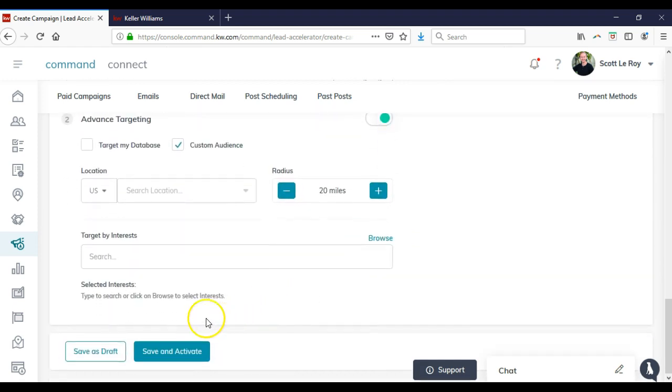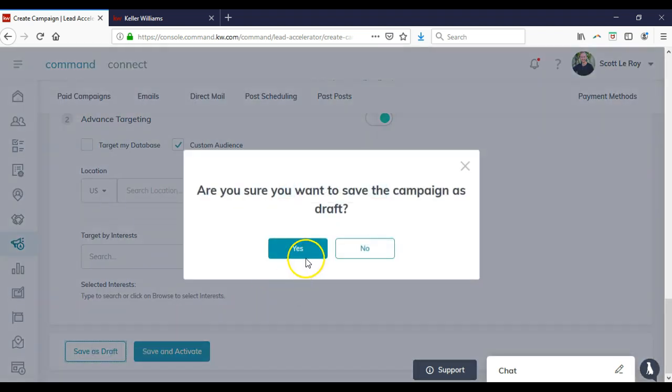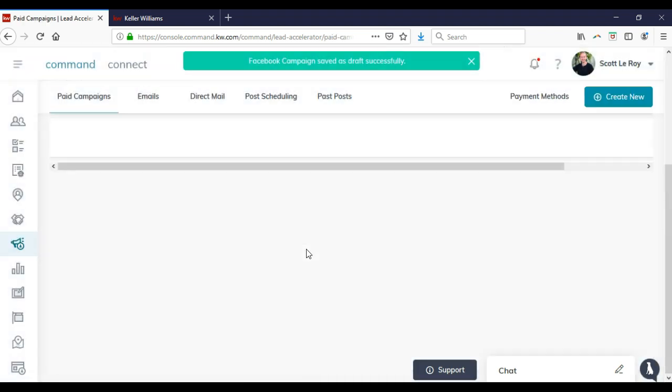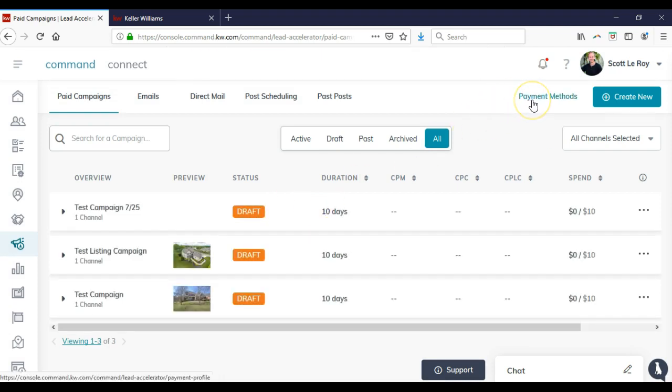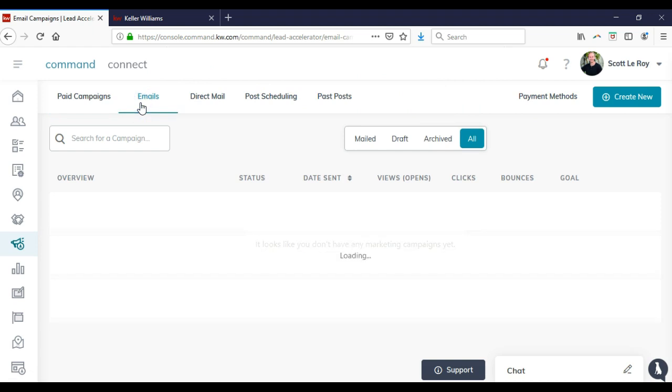Now once again, I'm going to save this as a draft real quick. That's fine. If you are actually going through and setting this up, you will also need to set up your payment methods on here, so you'll typically need to add inside some type of credit card at the end of the day. I just want to give you a heads up on there, but outside of your paid campaigns, you can also view the email ones too.